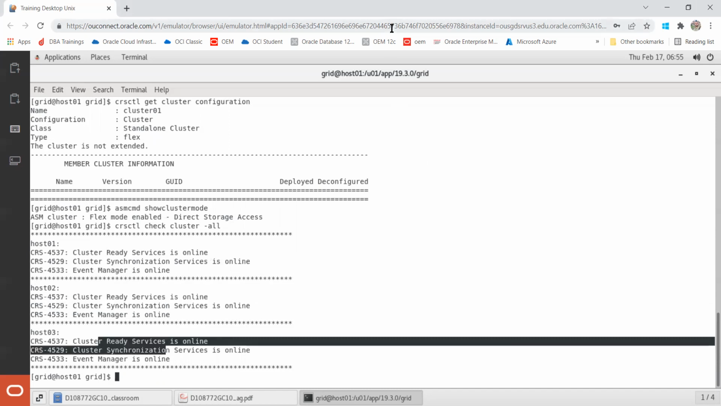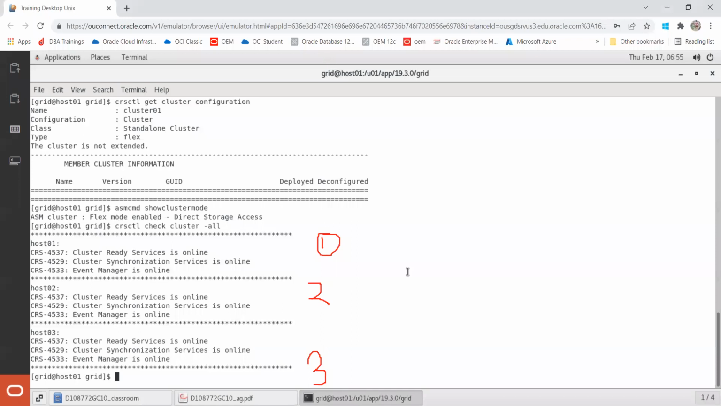I hope it's clear to everyone. This is for my host 1, this is for my host 2, and this is for my host 3. Got it? Based on your business need, you can choose whichever cluster you want to use and how you want to use it, whether a flex cluster or a normal cluster like the earlier versions. We have checked the status of my cluster, it's working fine, there is no issue at all.